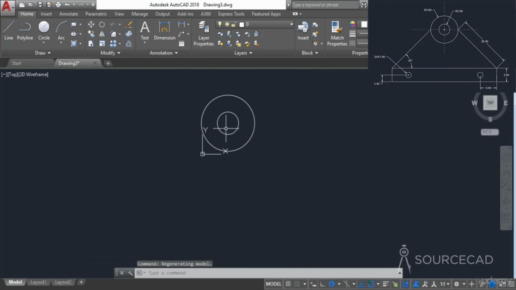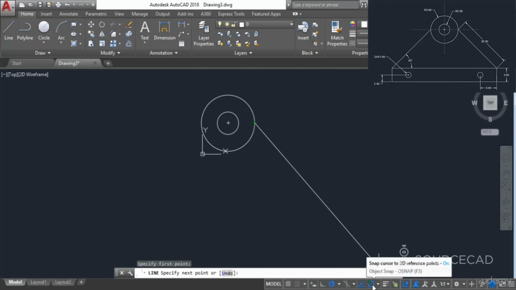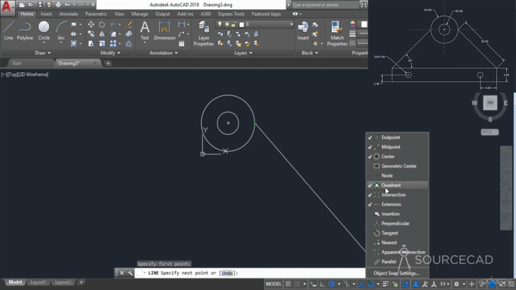Now let's start with the line tool. So I'll click on line and now click at this quadrant. And if the quadrant is not visible, then you can click on this object snap option, and right beside that there is this small arrow. Just click on it and turn on this quadrant. Although this is a tool which we'll learn later on, a little bit of knowledge of this tool is very helpful in making these kind of drawings. So you can turn on quadrant to see that point.